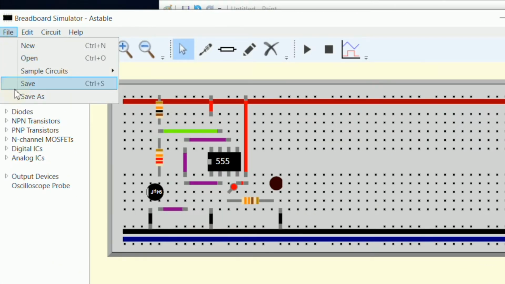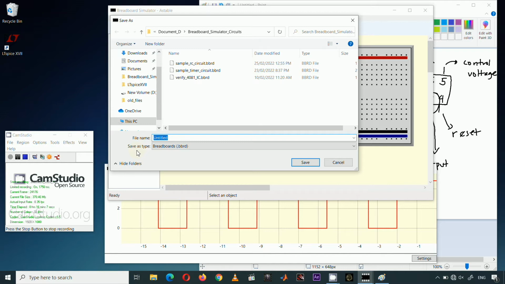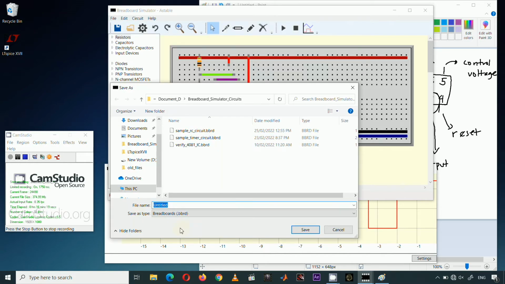File, save. If it's your first time to save the circuit, obviously you have to click save and then type in the name of your circuit. So when you click save, your circuit will have an extension of .bbrd.